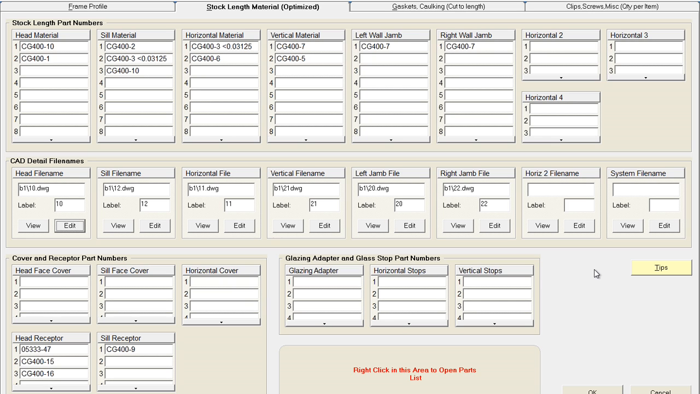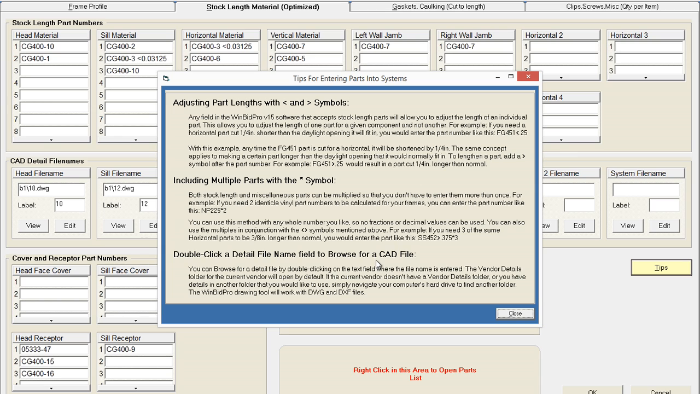Now in this case, before we get into the little symbols here, there is a tips button in a lot of our windows, and the tips button is important in this screen because it talks about the greater than and less than symbols, which you see right here is a less than symbol. Those are important. It talks about the asterisks, and then it talks about browsing for the CAD file. So if you want to change the CAD file, you can double-click in this field, and that's how you can browse your folders and pick a different file. That's also how you would assign a new file if there's not one already.